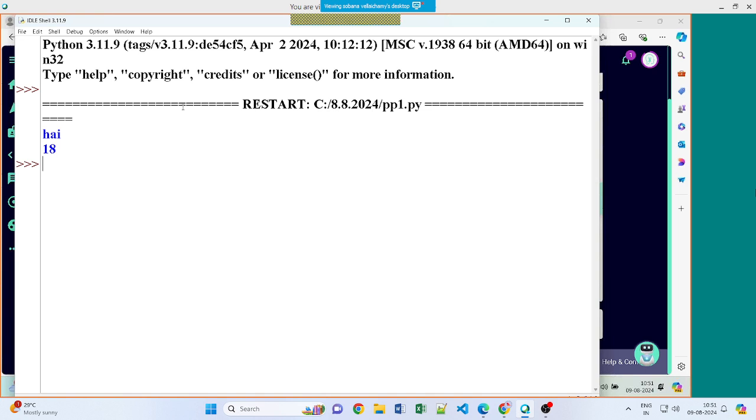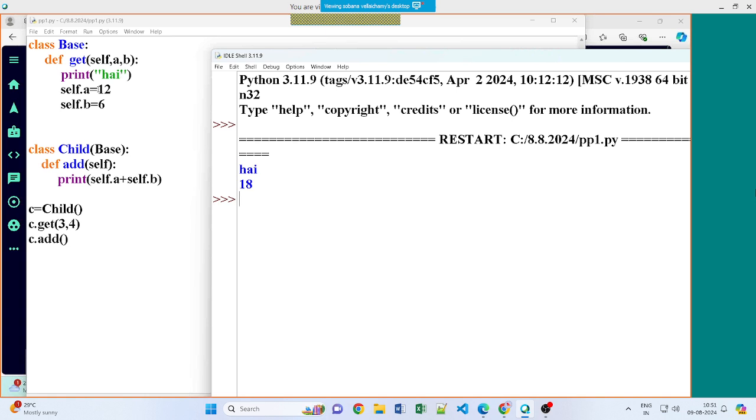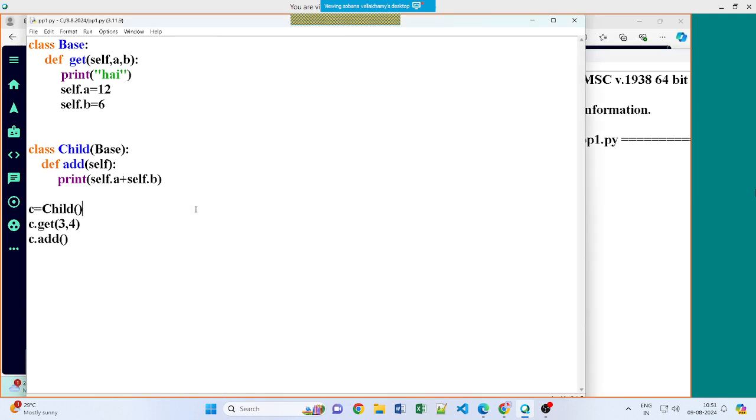We got the output, correct? First the base class function, the hi will be displayed, the values are initialized: a value is 12, b value is 6. After that you call the add function. So it has taken a and b. The a and b are not child class properties, they are base class properties. Okay, so we can access them. And we can also call a base class function from the derived class. It is also possible in Python.